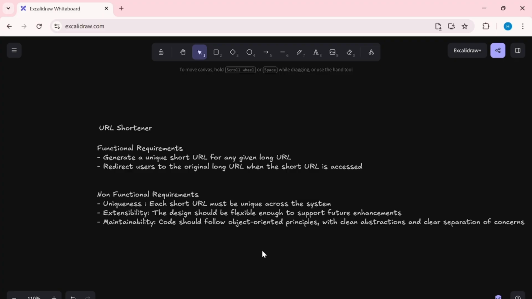Code should follow object-oriented principles. Definitely, this should be the key. We want to design a system which is extensible and flexible enough, with clean abstraction and clear separation of concerns. These two points will be better understood when we have a code walkthrough and the UML diagram or the design part of it. So these are the functional and the non-functional requirements of our system.